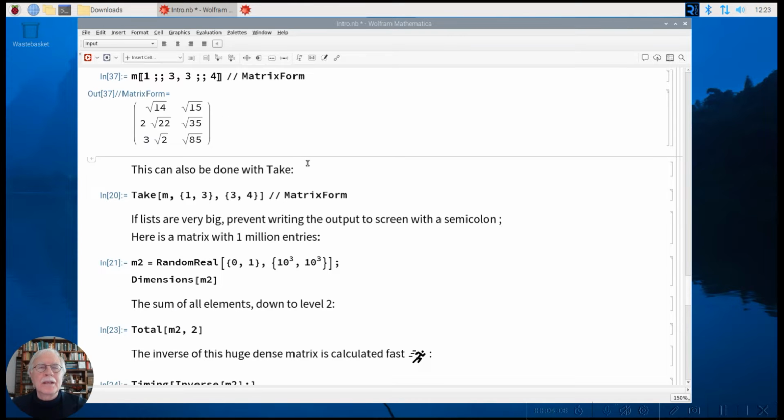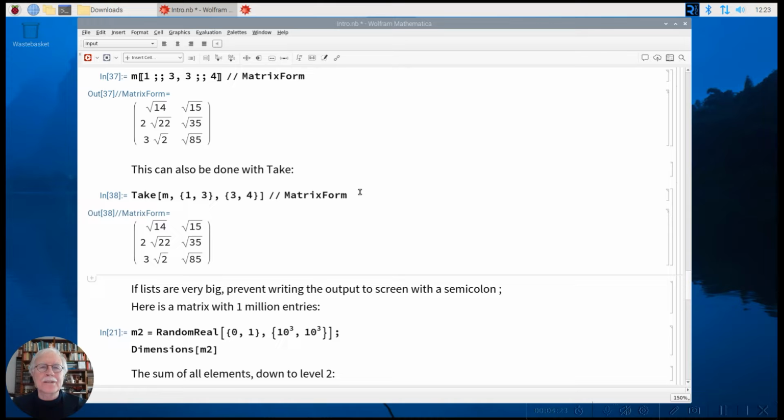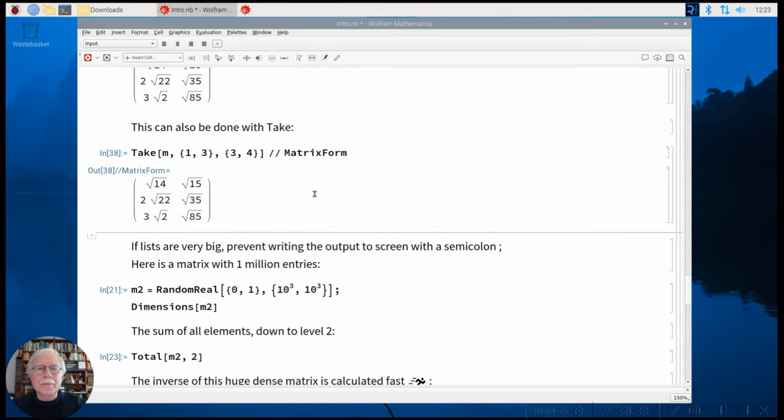That's easy. You can also say, if it's close to English, use Take. Take from the list M, the rows 1 to 3, and the columns 3 to 4. And show that as matrix form. It's exactly the same. You see there are multiple ways to do that.